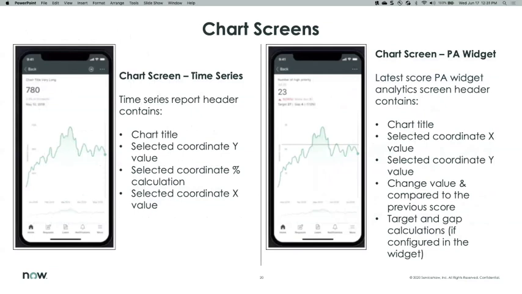So the chart screens, what do you have on them? For time series, you have a chart title, the Y value, the selected coordinate percentage calculation, and the selected coordinate X value. That's what you'll see when you're in the actual chart screen itself.